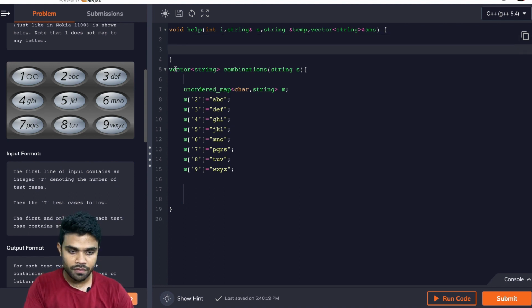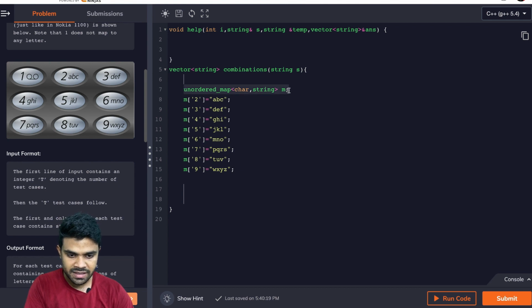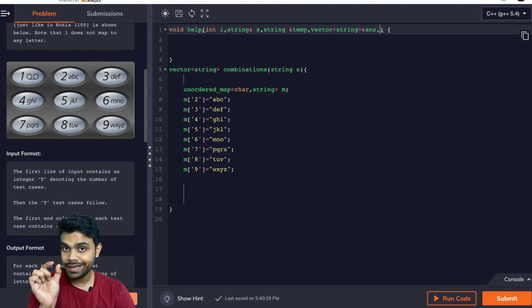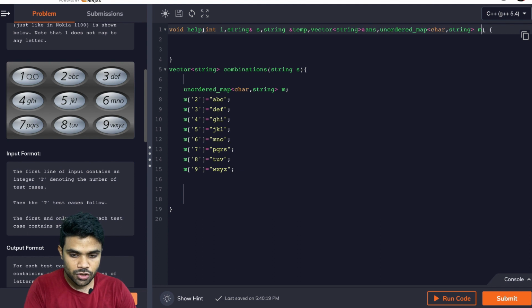What is the small task? One more thing we need to pass. We need to pass this map. Otherwise, how would we know what the corresponding characters are in front of a digit, right? So we need to pass this map, and again, I'm passing this as reference.